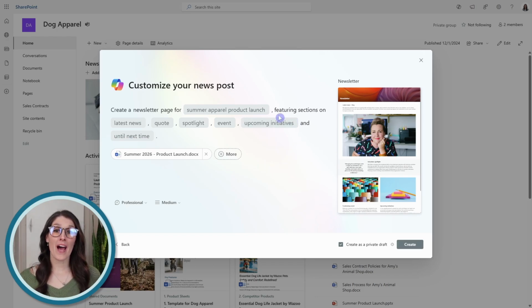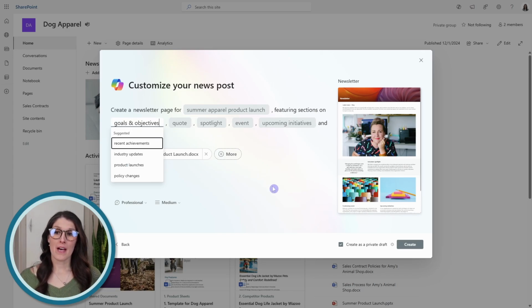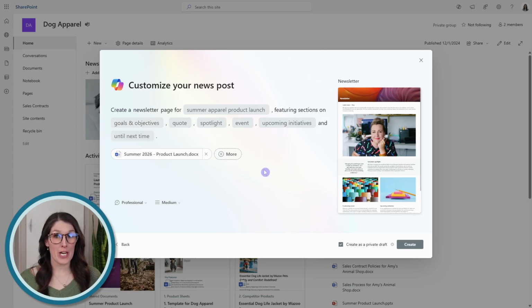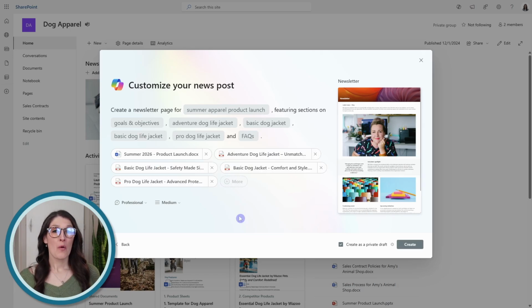Next, we will add featuring sections for our news post. So the first one I will assign as goals and objectives, and these are clearly outlined in this document. Once your sections have been added, then you can add additional supporting documents up to 5.